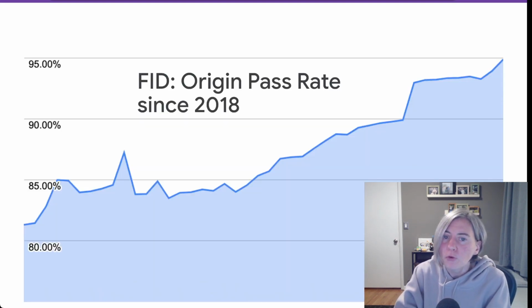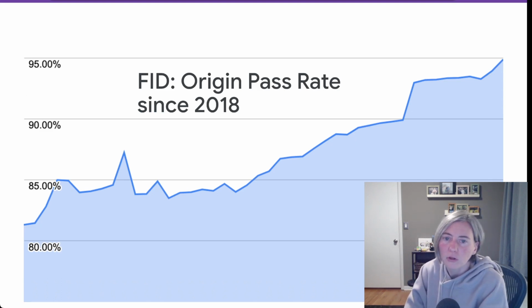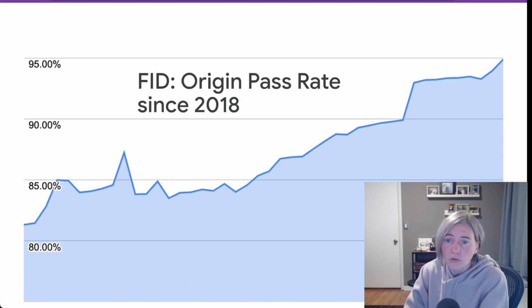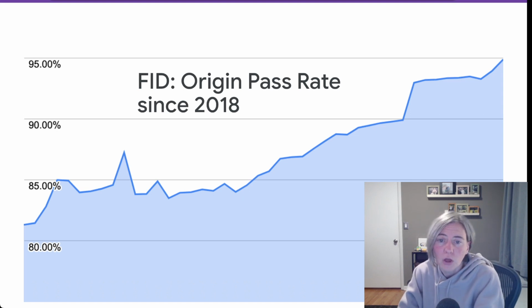But first input delay is capturing fewer and fewer of these delays, as frameworks have adopted web platform features, like isInputPending, to avoid delaying user input, and as third parties have delayed loading heavy script until user interaction. In the past few years, the percent of sites doing well on first input delay has gone up to over 95%. So, is the web fixed?